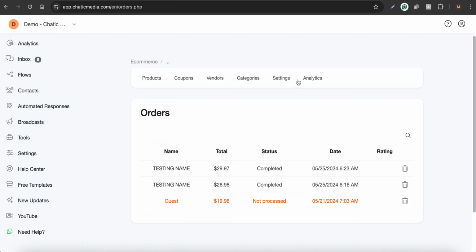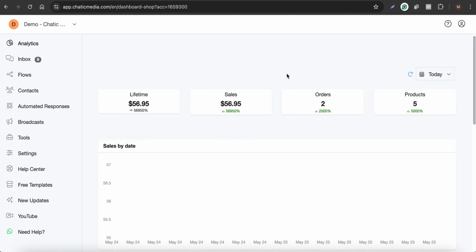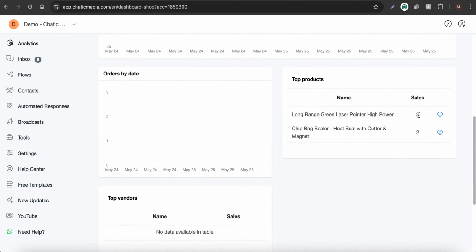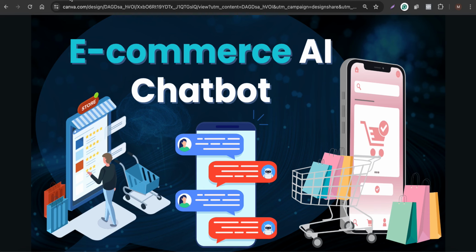And here if we go to the analytics section, we can see the updated sales analytics of your e-commerce. As you see here, the total sales, orders, products, you can see total 5 sales from these 2 products. So that's a quick demo of how our e-commerce tool works.